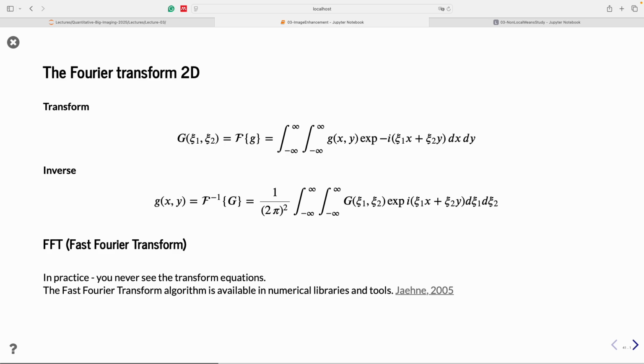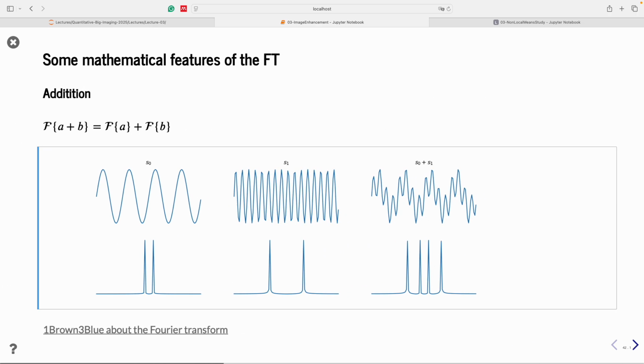This equation looks ugly, and it's not so fun to implement. The good thing is people have implemented a fast Fourier transform, which is a technical solution. And the fast Fourier transform is part of many packages, so you definitely don't have to implement that one. In practice, you apply a couple of functions that are available, in our case in Python, and then you get this transformation.